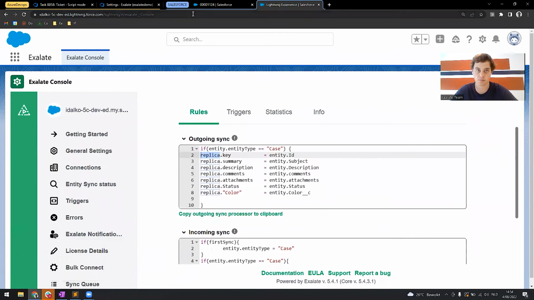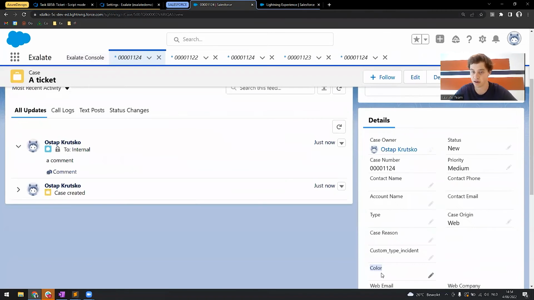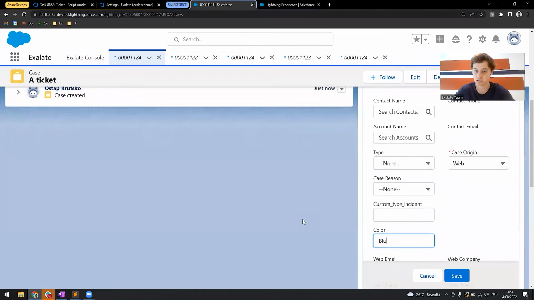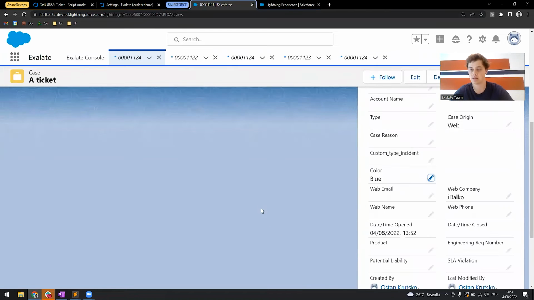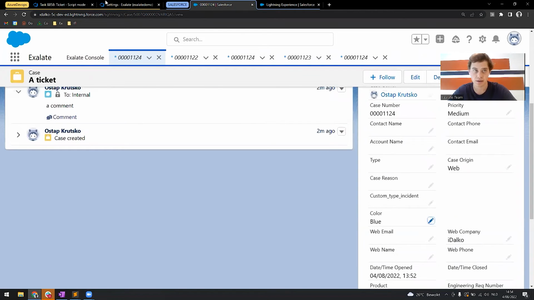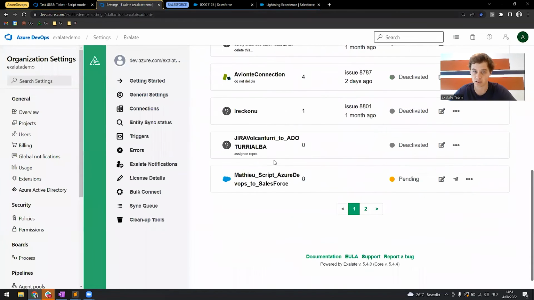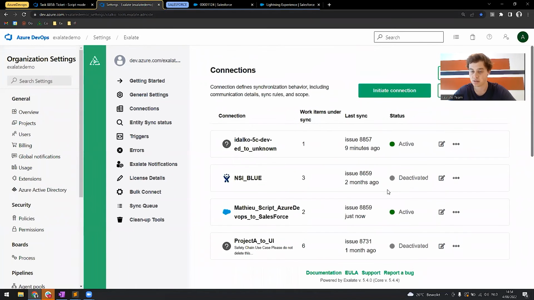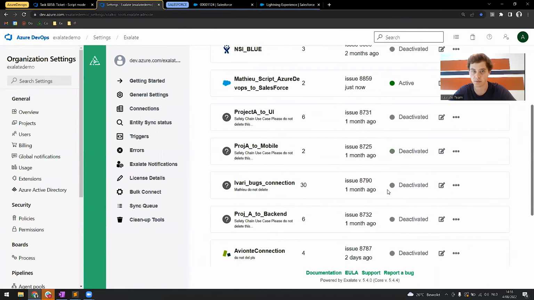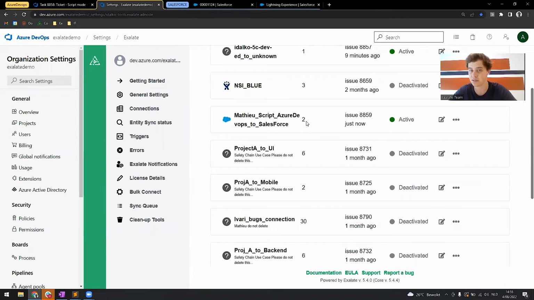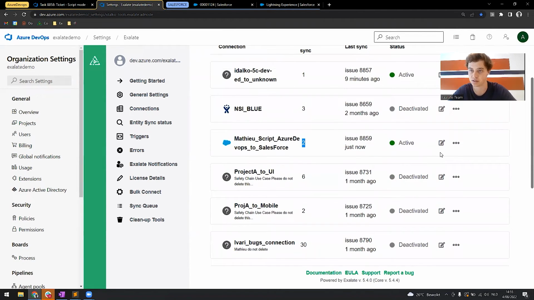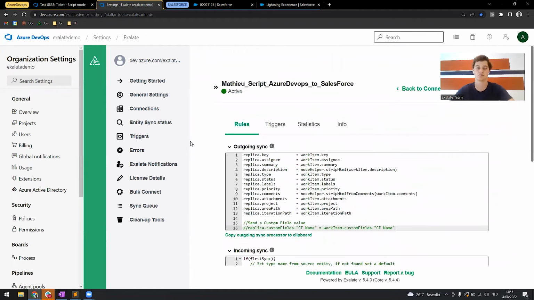And then let's put a value in here. Let's call it blue and let's save it. Okay. Now on the Azure DevOps side, we go to our connections. We find our connection. We can still see it's pending, but if I refresh, then let's find it. Here we can see it's active. There are 2 entities under synchronization. So let's edit the connection.